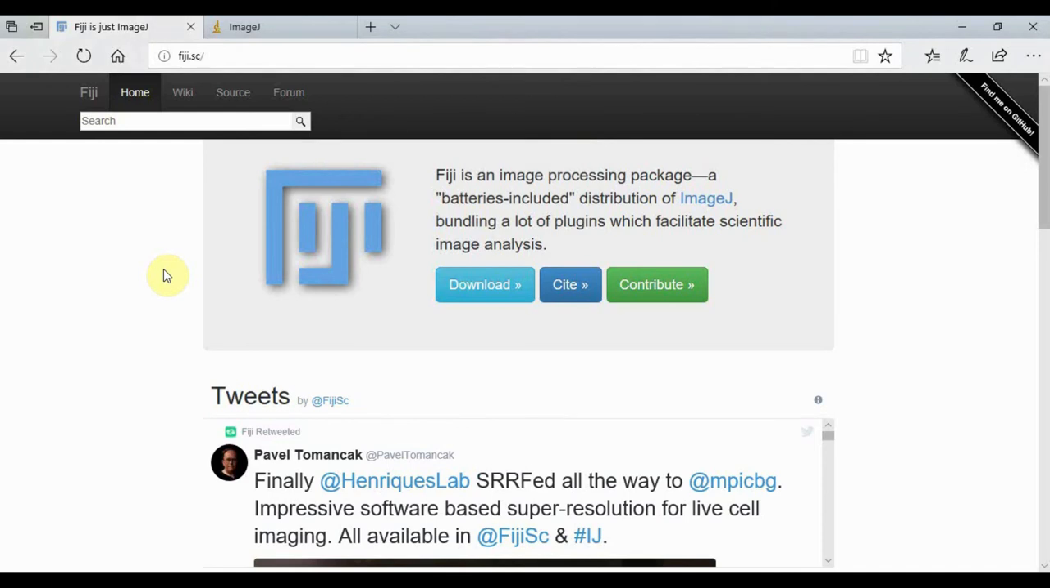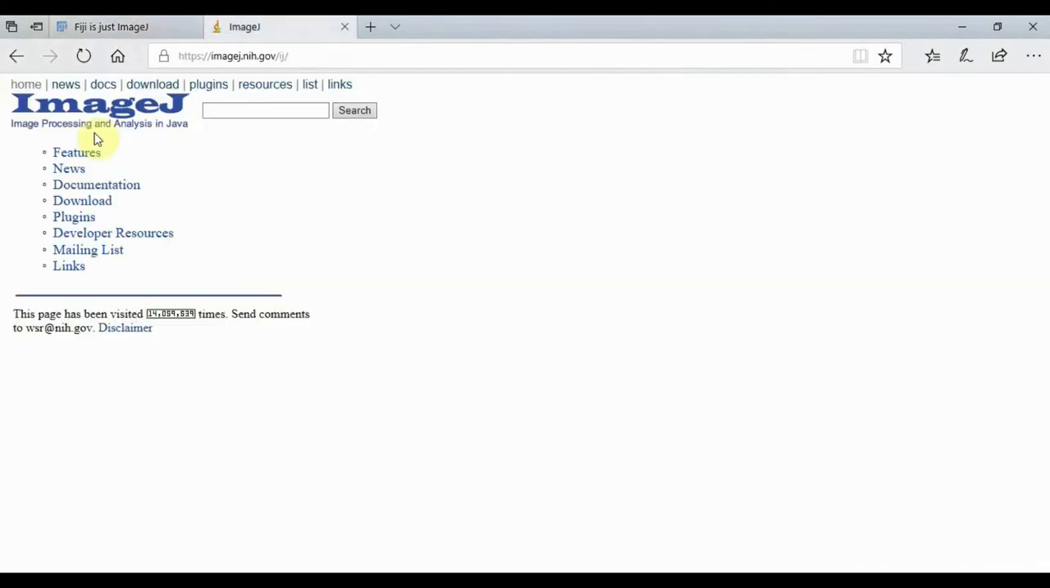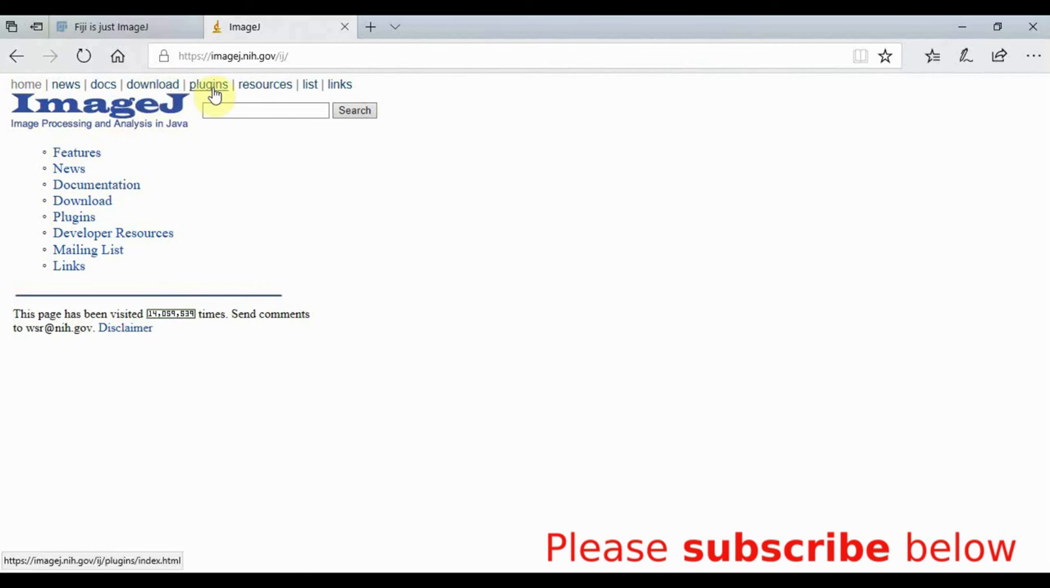Today we are going to talk about Fiji, or Fiji is just ImageJ. ImageJ is a platform for scientific image processing and analysis written in Java. And as we can see here, it also has plugins which can be downloaded and installed separately. Plugins are like additional ingredients you need for better functionality of specific programs in a particular niche.